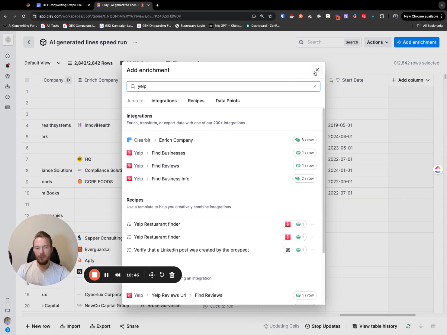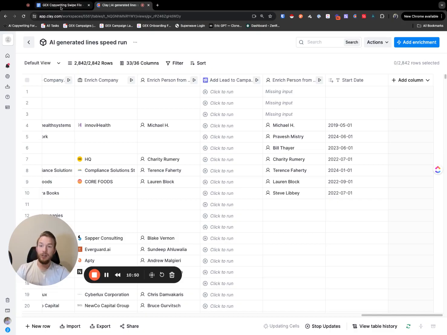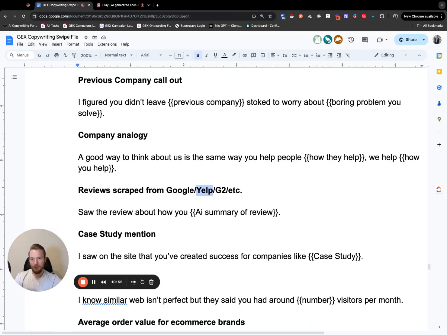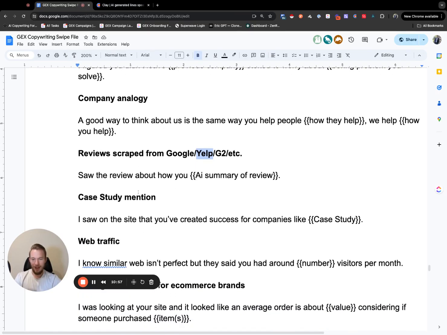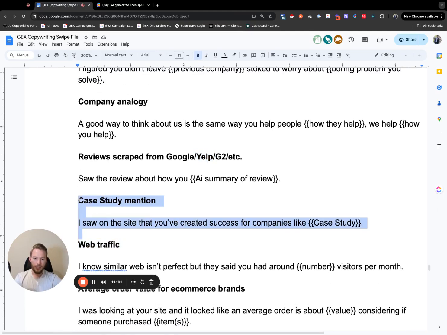Just make sure that you filter them for positive reviews, because you don't want to reach out to somebody about negative reviews. Even if you only want to target people with negative reviews, it's still not going to be a good idea to reach out to people and comment on their negative reviews. Just don't do that. We'll also use Claygent to find case studies mentioned on their website.